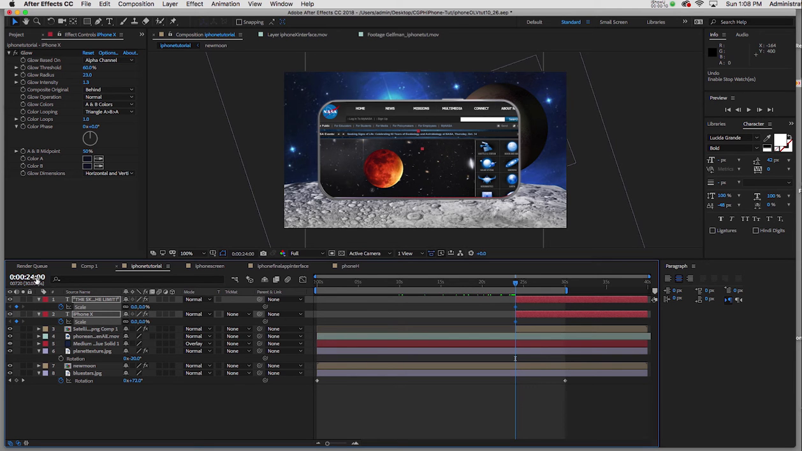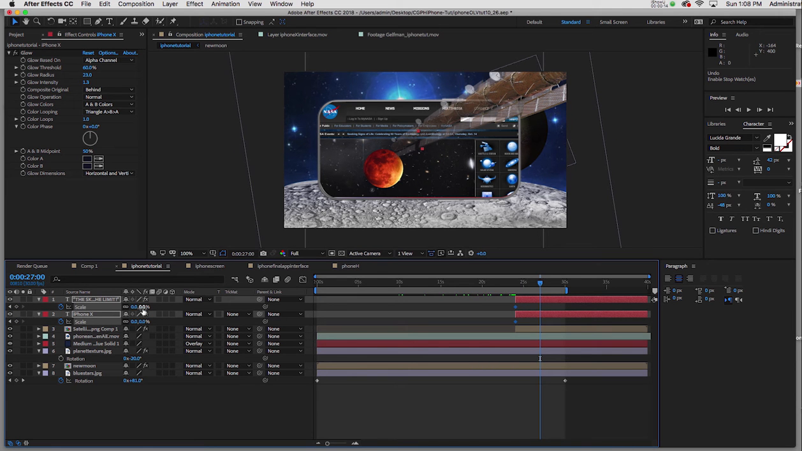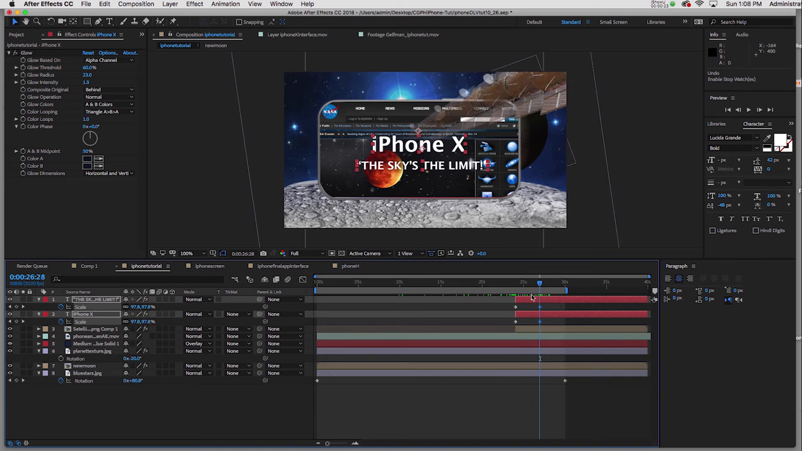I'll move to second number 27. And I'll bump them both back to 100%. As long as they're both selected, all I need to do is change one. And now we have an animation for both of them.